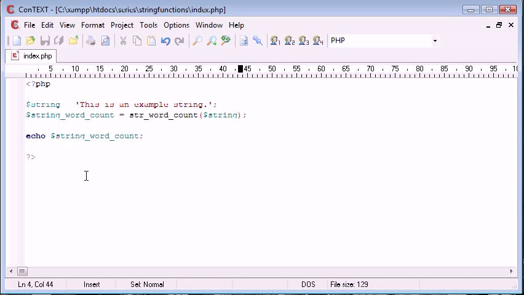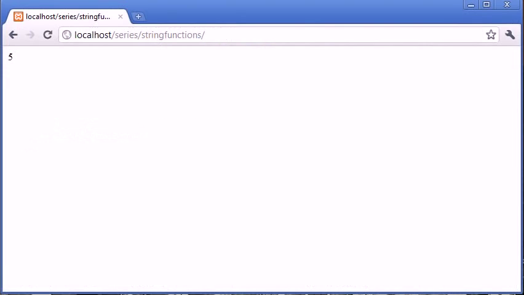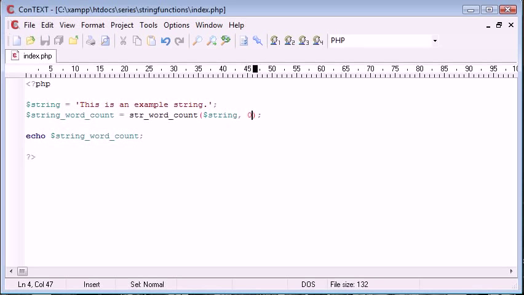Now let's go ahead and look at an argument we can give this. So we can give this the second argument as 0, 1 or 2. So I'll go through each one and explain which is which. So 0 is what we've already seen. This just returns an integer value with the amount of words in there, with no other arguments specified. 1 will produce an array where the key is equal to the word itself.